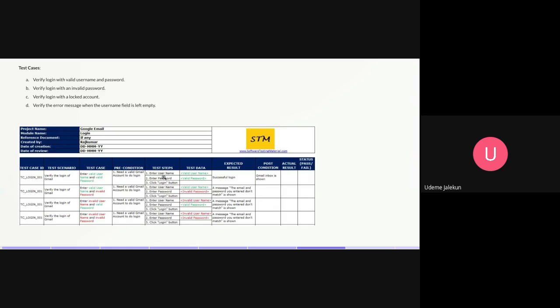Test steps, these are details of what you are doing. The test data is information of the specific username, the specific password you are passing in, then your expected results, right? Post conditions are not that necessary. You really find them in our side of the country. I don't know about every other place. So expected results, actual results, and status. Status is either pass or fail.